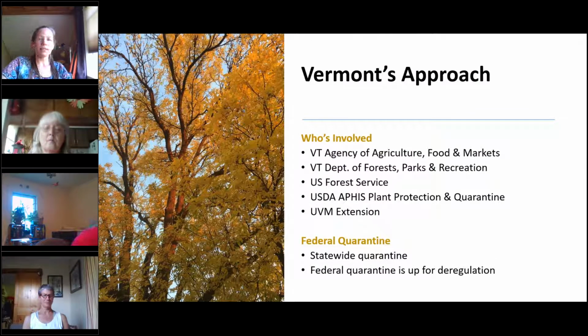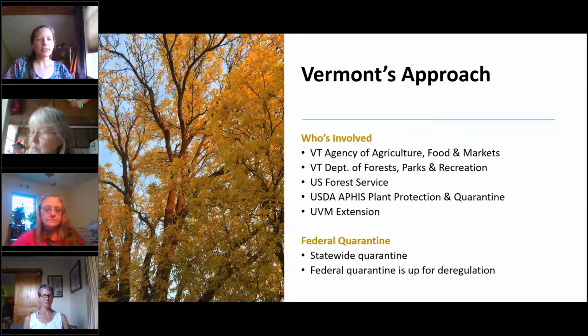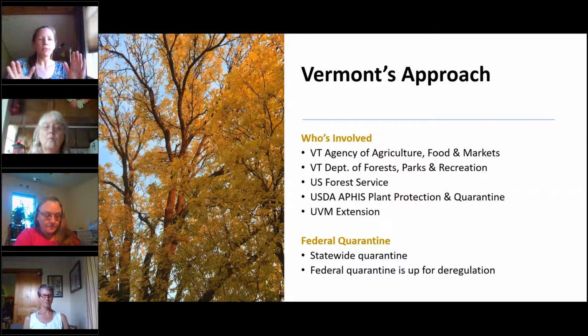Vermont's approach: this slide is really just to say that there are a lot of players involved. Emerald ash borer wasn't news for Vermonters. We were planning for it, both in our Department of Forests, Parks and Recreation and in many other state and federal agencies. The entire state of Vermont is now in a statewide quarantine when it comes to moving ash wood. Another common question is, oh my gosh, there's a quarantine, I should cut it all down now and get rid of it because I won't be able to move it anywhere because the quarantine will only get worse.